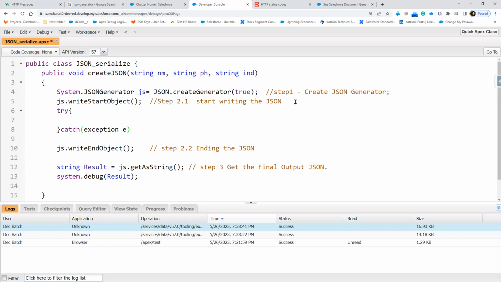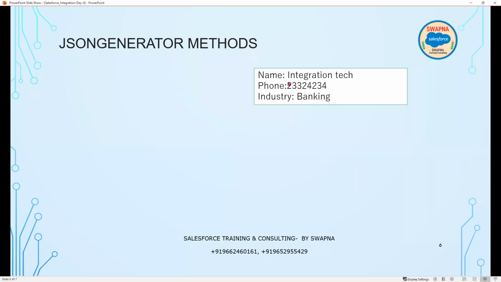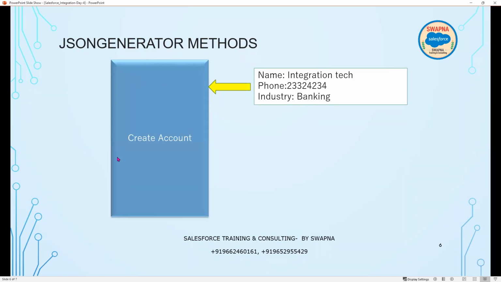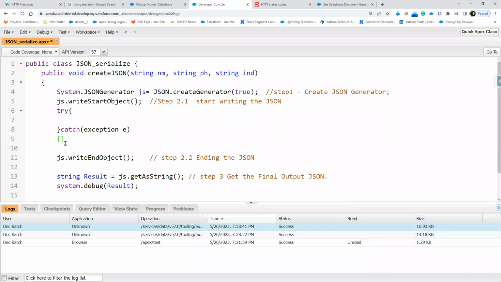Because the logic here is whenever I receive some data from the third-party system, take that information and perform whatever action needs to be done in Salesforce, and then send the response back to the third-party system. If there is something wrong, then I will be sending the error details. If everything goes fine, then I'll be sending the status called success. So that's the reason we have written the try catch.